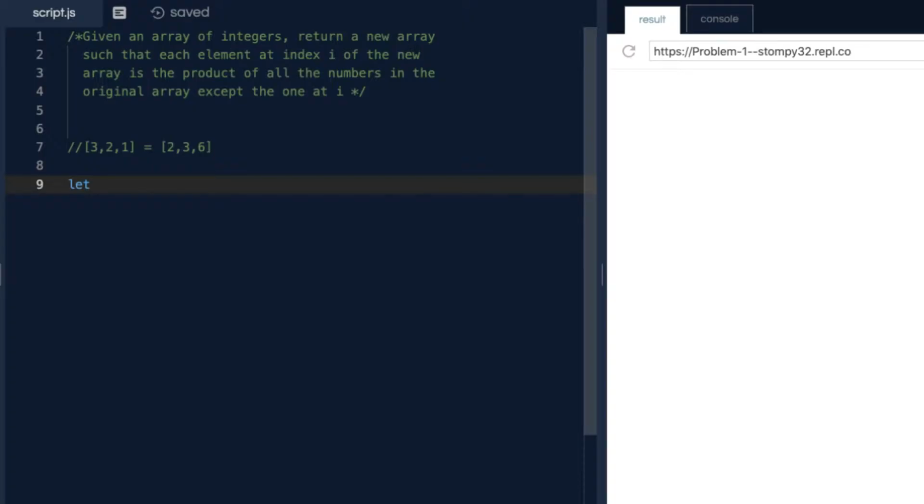So let's just make a start array. I'll just put our array equals. We'll make it simple. So we know our solution should be that array. So we'll start off with that.